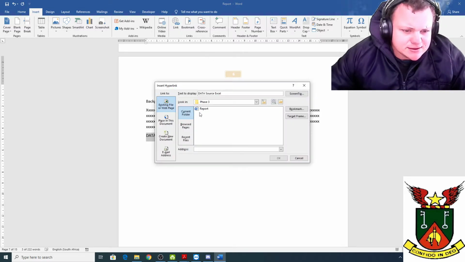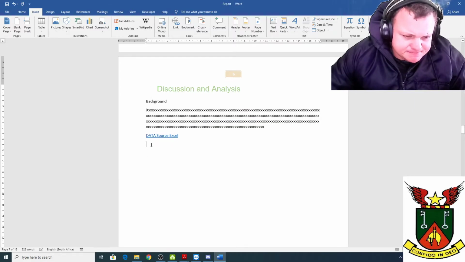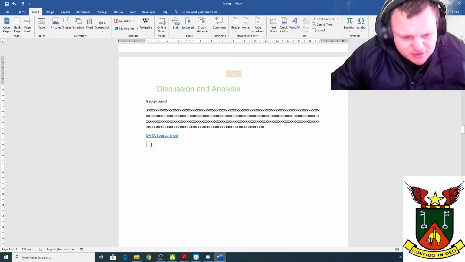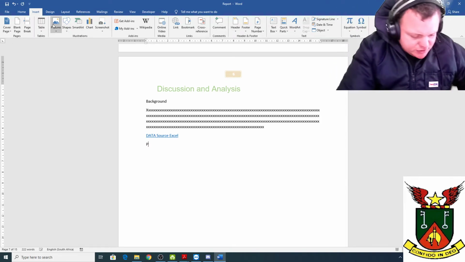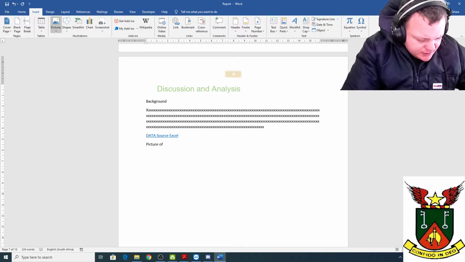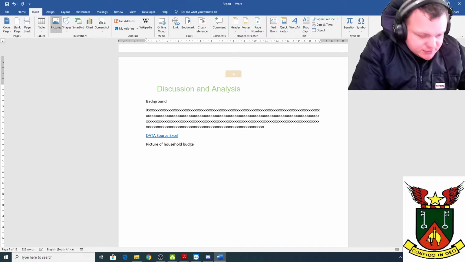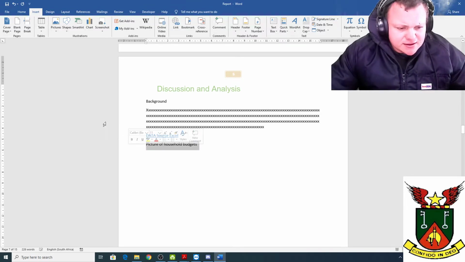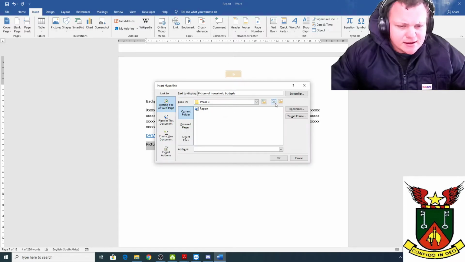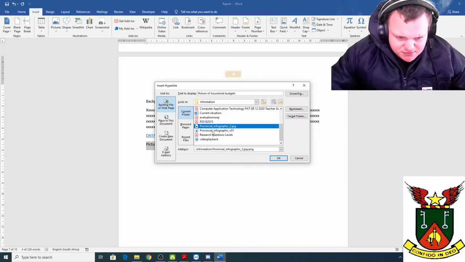Insert links, and then I'm going to go to phase 3. Remember, it can be a link to a picture as well. So that graph that you did in Excel, you can hyperlink that to a picture as well, so you can have your picture of household budgets or something like that. Okay, and then select it, link, then I'm going to go to information. You can even hyperlink a video to it.